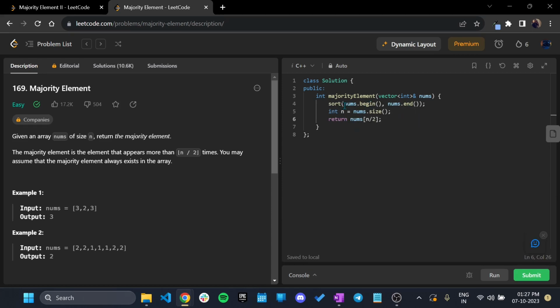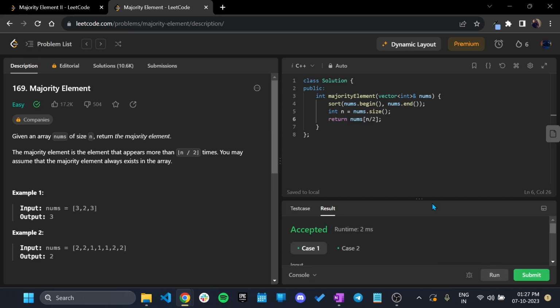It is pretty simple, just 3 lines. We are just sorting this array, storing the num size, and returning the middle index. If I run this, yeah, you can see it works. Let's jump on to the most optimized solution.